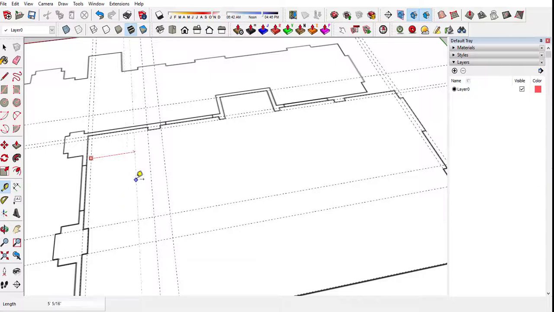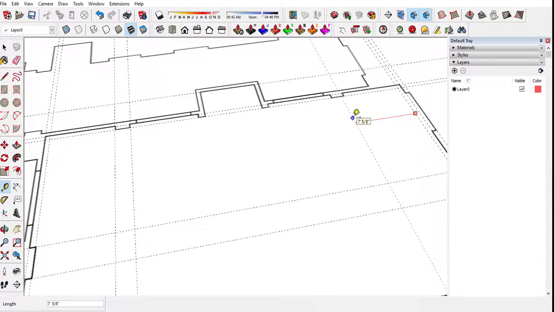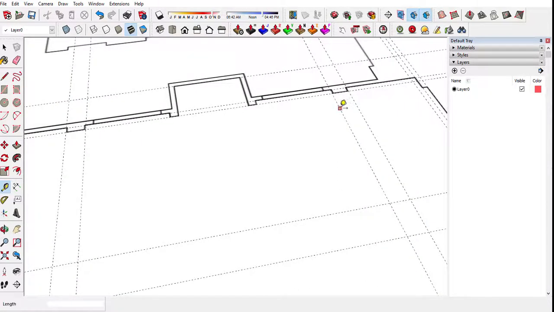And since this looks like it's symmetrical, I made this 6'8" and then 1'8". I'm going to do the same thing over here from this bump out. 6'8", and I made this 1'8". So whatever I did on this side, I'm mirroring over here.